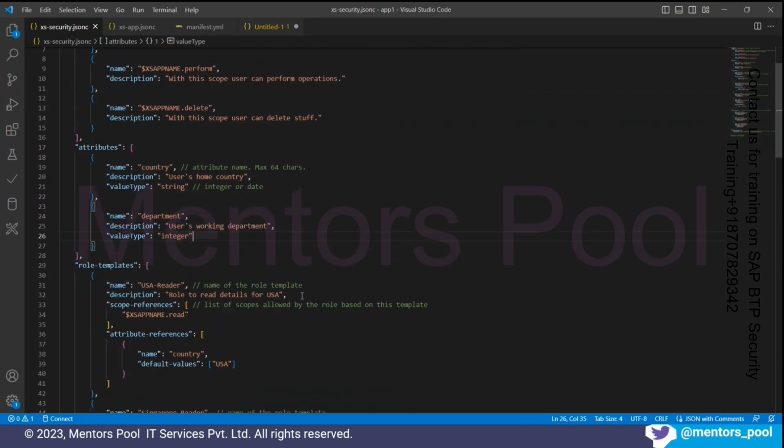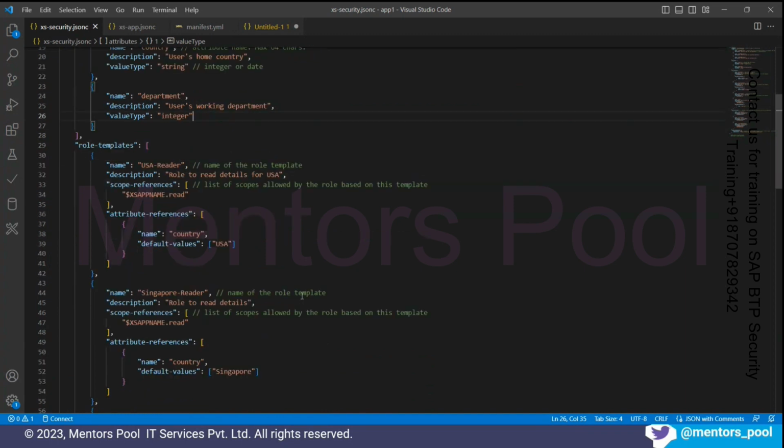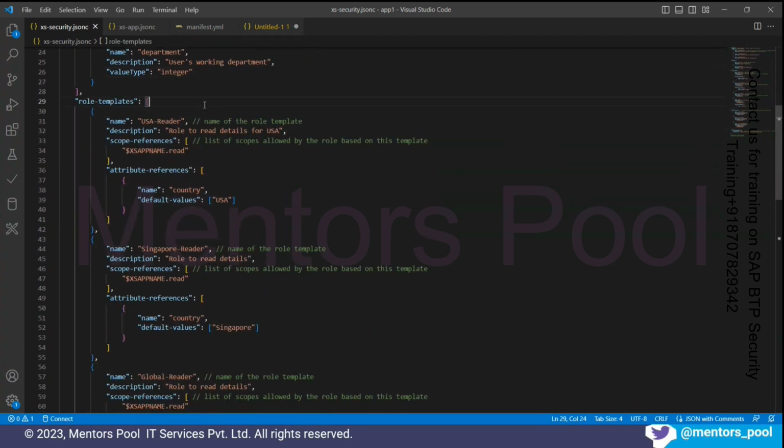Okay, now I'll talk about role templates. Role templates are something which you define as an application developer based on your business requirements or based on the kind of functionality that you are trying to implement in your application.